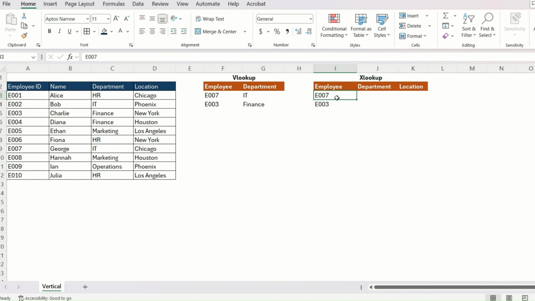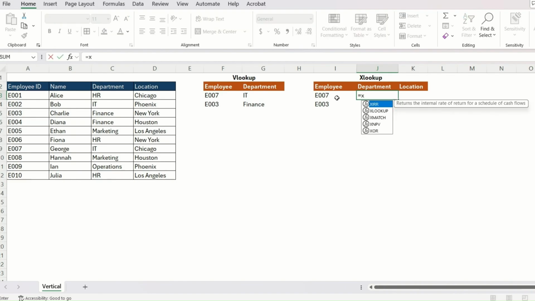Now let's see how XLOOKUP solves each of these problems and adds more power. Let me start with the basic formula. XLOOKUP: we want to look up E007, and E007 is present in this array. Again, I pressed F4 to lock the reference.